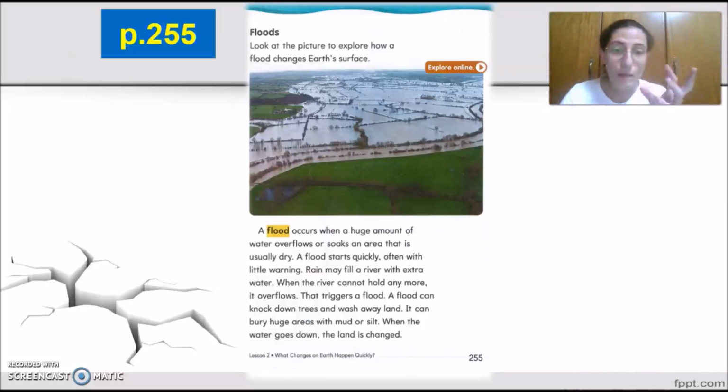Rain, okay, may fill a river with extra water. When it fills with extra water, the river cannot hold the water anymore. It will overflow and soak the whole area with water, causing a flood. Clear? Now they're telling us, how does the flood cause changes to Earth's surface?